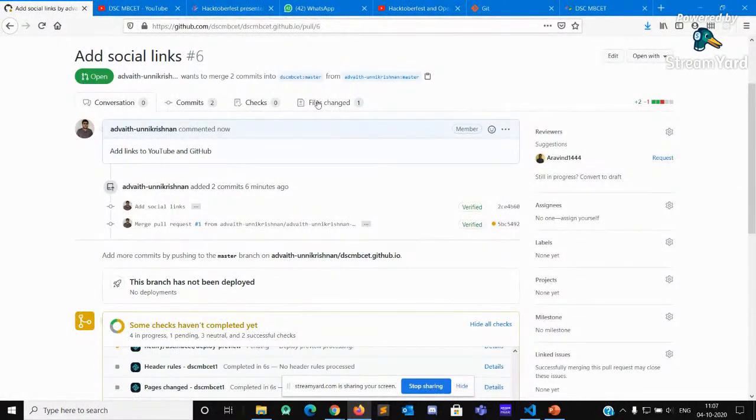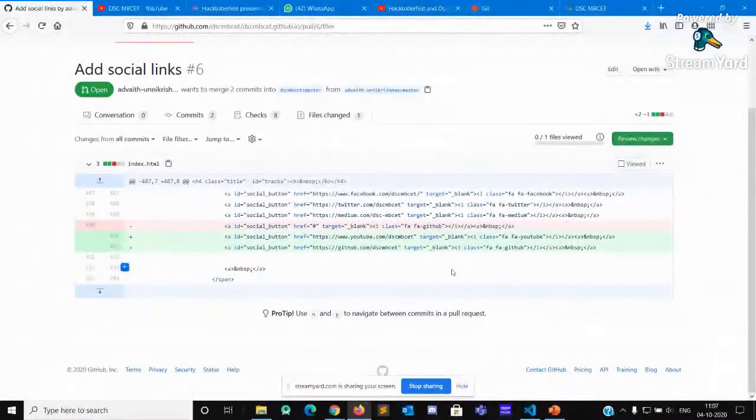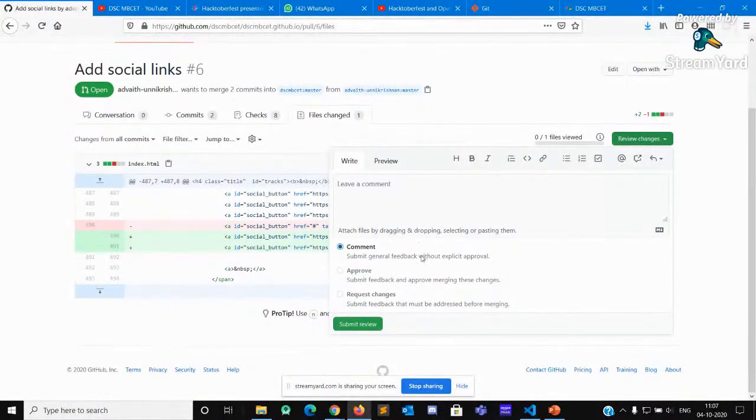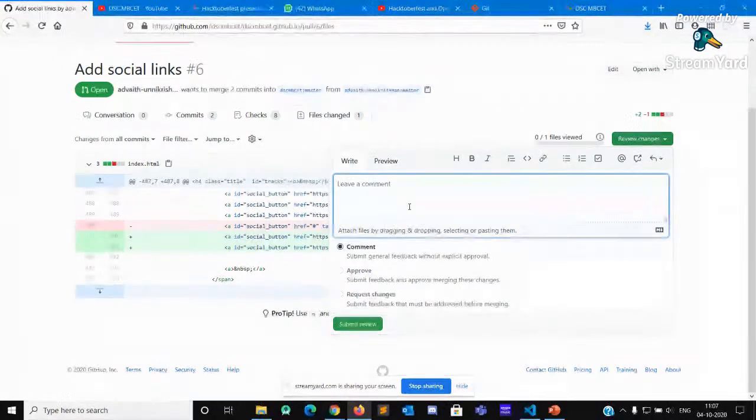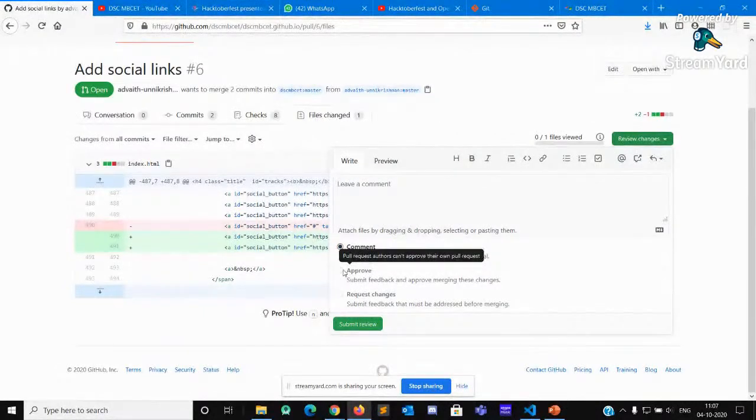The maintainer of the project will go to files changed. And here you can see the changes that have been made. When I click on review changes, I can review. I can comment if I want something extra, or if I want that person to change a code, or add some more features, I can leave a comment and it will automatically update here. Otherwise, I can approve the code and request changes as well. Now there is nothing, so I'm just going to approve it.